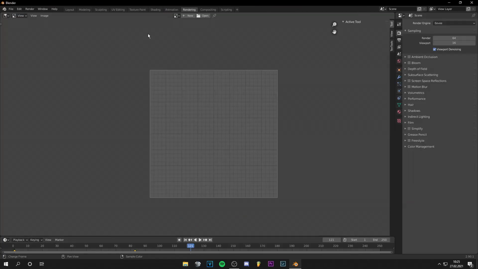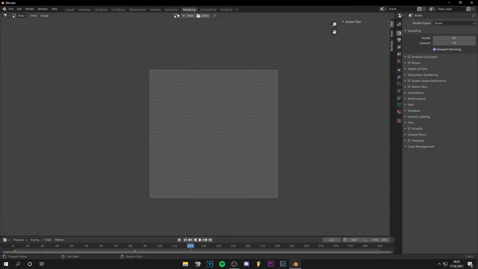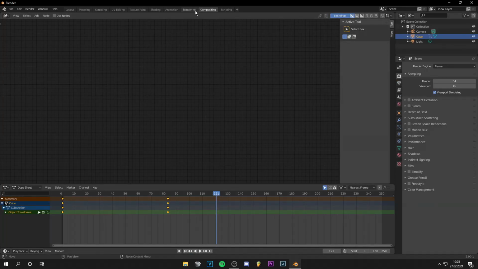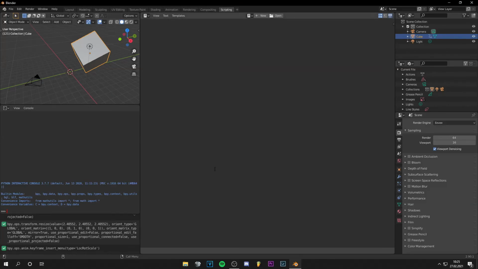In the rendering tab you can press F12 on your keyboard and you get a render. What you can do now is go to this image icon, render result and preview it. In the compositing tab you can just composite your render. And the scripting tab is the last tab. Here you can just script with Python.